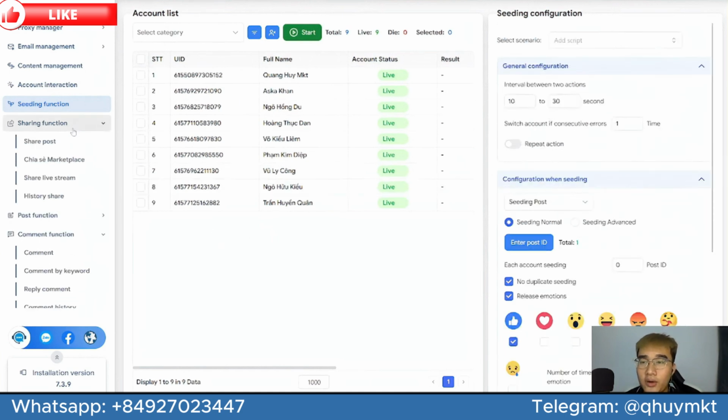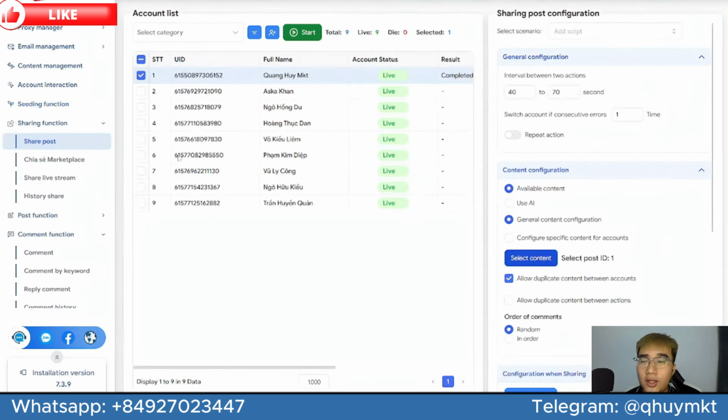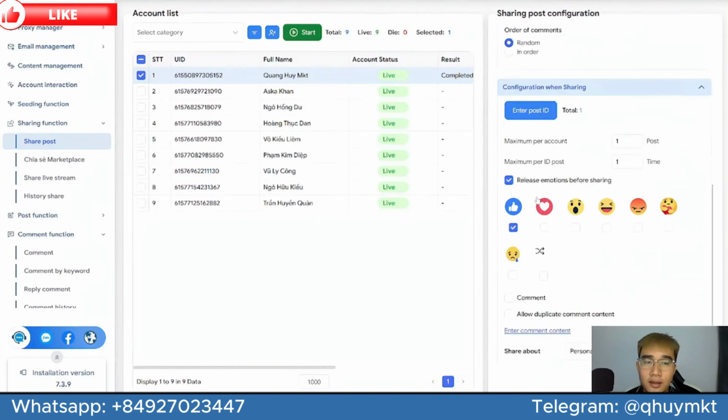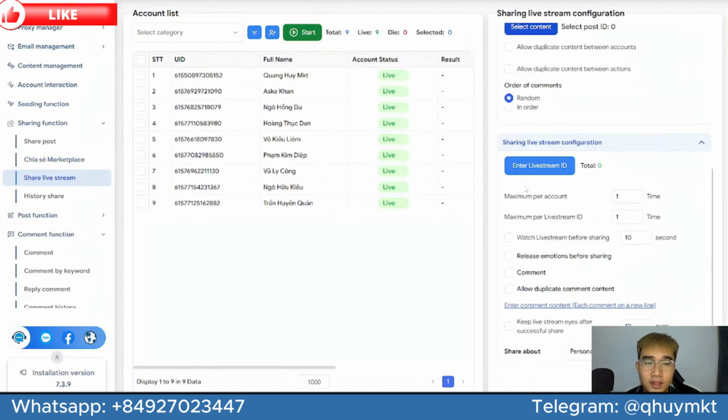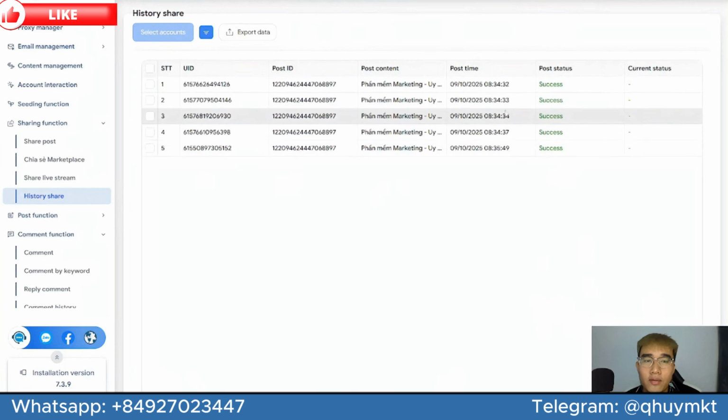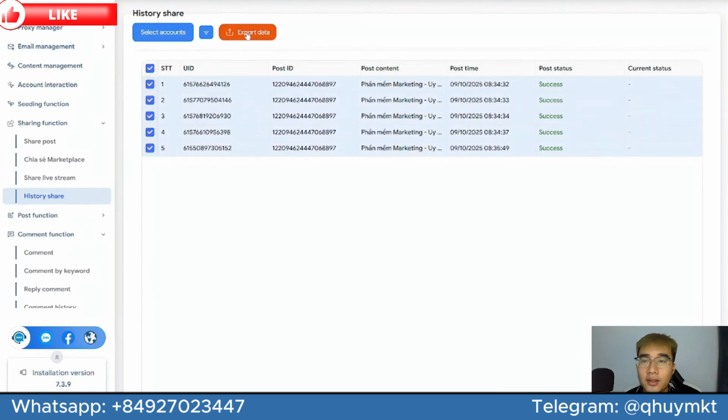About the sharing function, we have share post, share some posts, share the marketplace, or share the live stream. As well as the history, you can see whatever you shared. It also appears in the history shares here. And you can export the data to get all the share history.